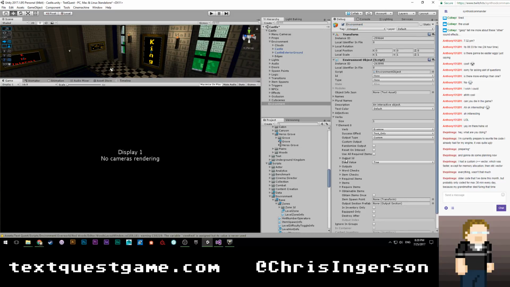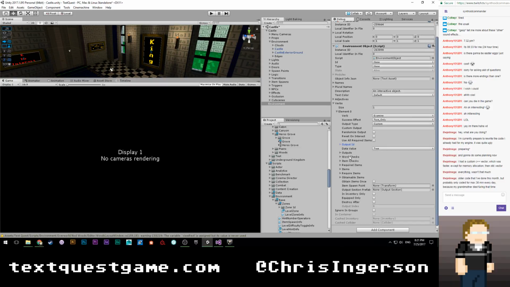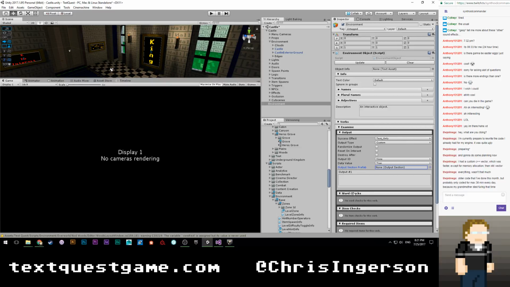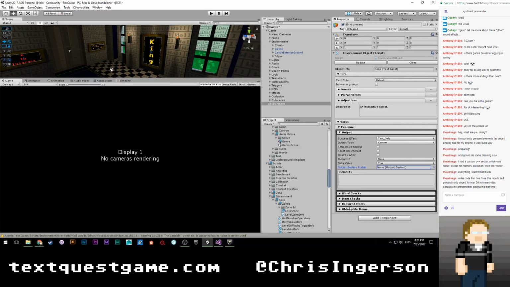Debug again, because I actually need to change some stuff. Outputs, we're going to add an output, and then we can go back from debug. Let's see. Randomize output, no. Reset on interact, no. Destroy after, nope. Output ID, none. Data value, don't care. Output section prefab, no, we don't need one for that. No special checks here. We don't need those. Okay.